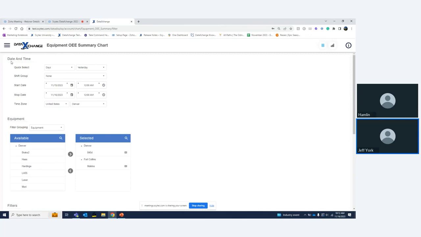If we look up here at the date and time section, I have yesterday selected. From there, I want a 24-hour period, so I'm going to be selecting the day prior with this quick select up here. And that shows me that we will be starting at 12 a.m. the day prior and then ending at midnight that next day.